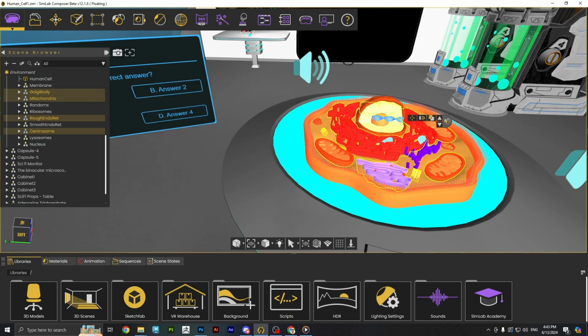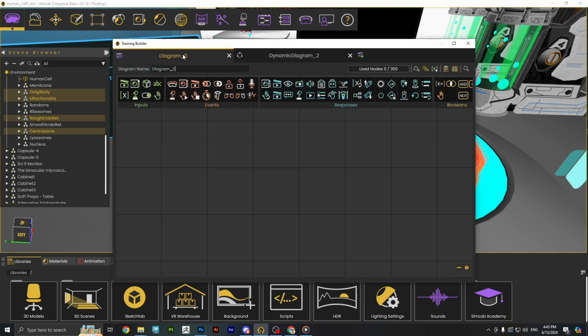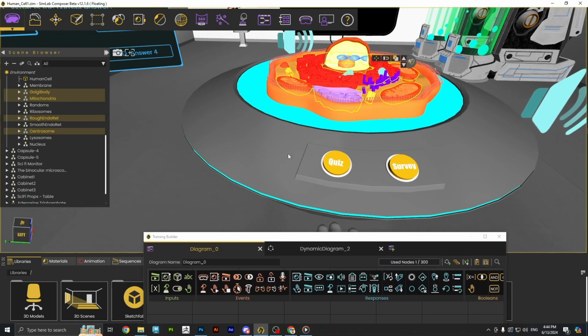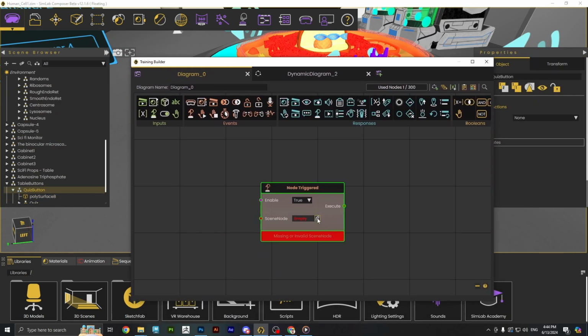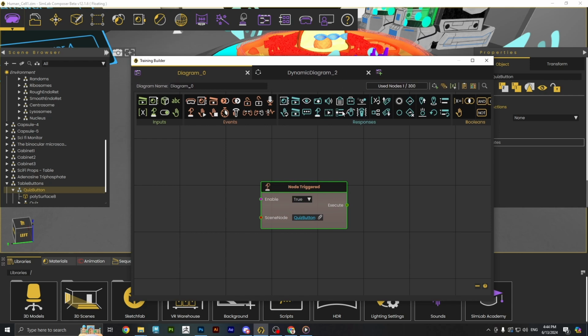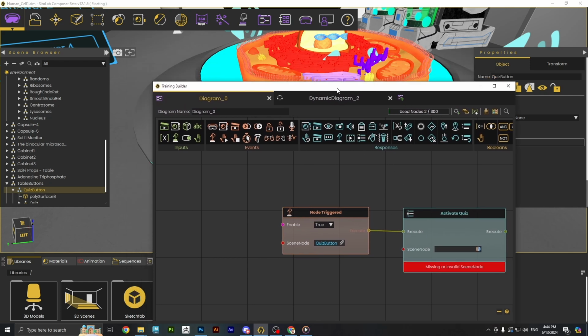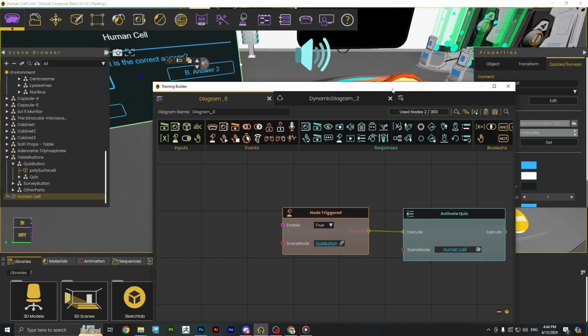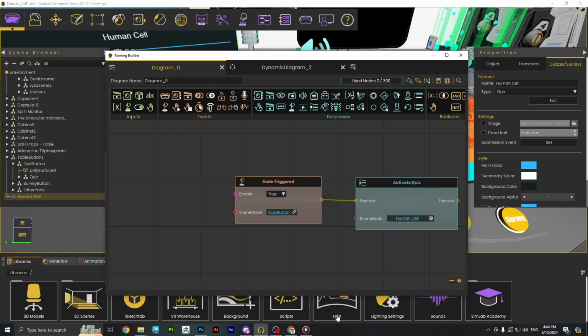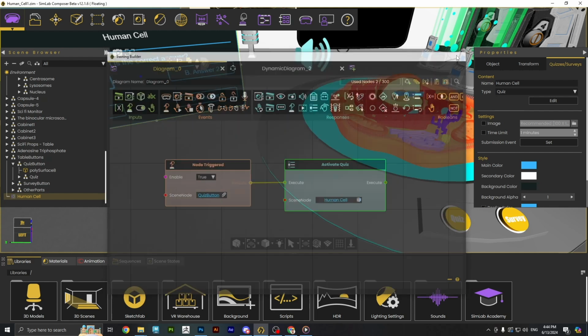In order to use the quiz in the experience, we need to link it in the training builder. We are going to use the node triggered node to assign the quiz button to it. Now we need the activate quiz node. Assign the quiz board to it. Now we're going to test what we did in the VR viewer.